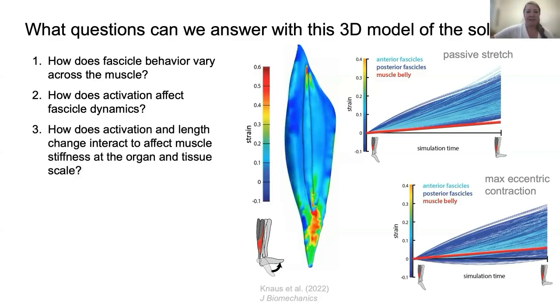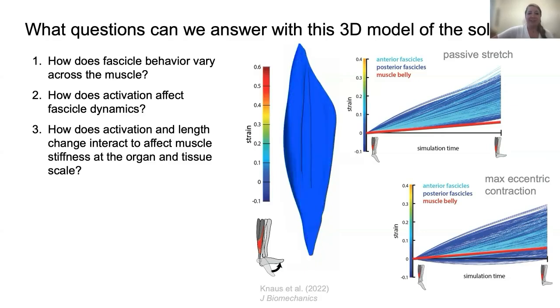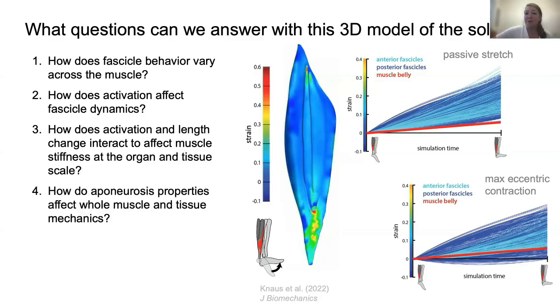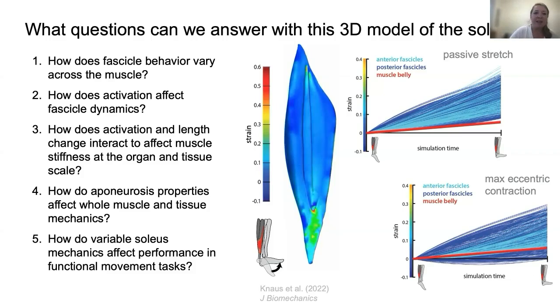And then we can look at interactions between activation and length, especially to think about how it's affecting stiffness at an organ tissue scale. How the aponeurosis properties, I mentioned these large aponeurosis structures, interact with the muscle tissue, and what role those properties play in muscle fascicle behavior. And further, how these variable mechanics of the soleus play a role in different functional tasks. I can't go into much of these today, but we'll be talking about it at ASB if anyone's there.